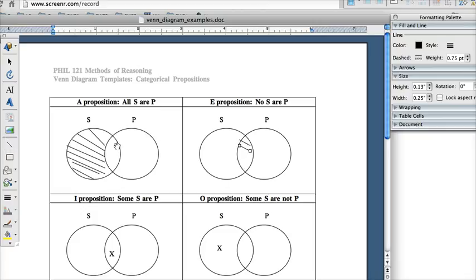Remember that this is different than math. In math, you shade in an area to say that something's there. But in categorical logic, when we're shading an area in, we're saying there's nothing there.